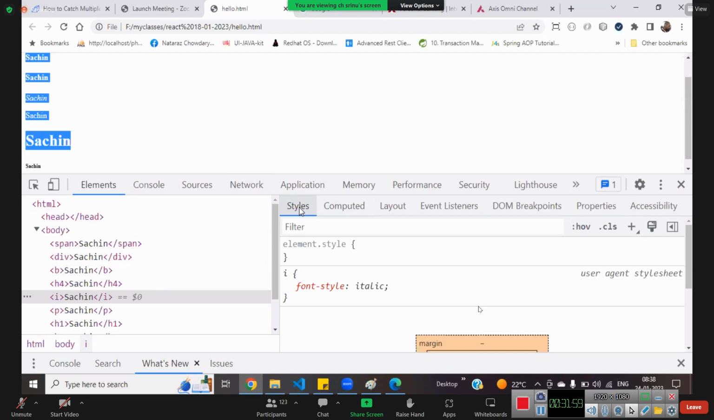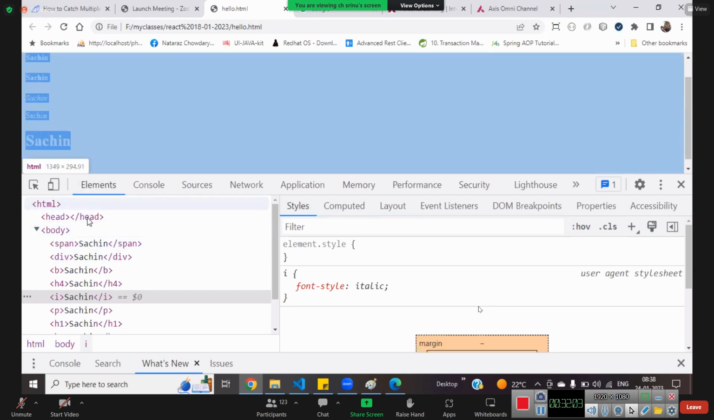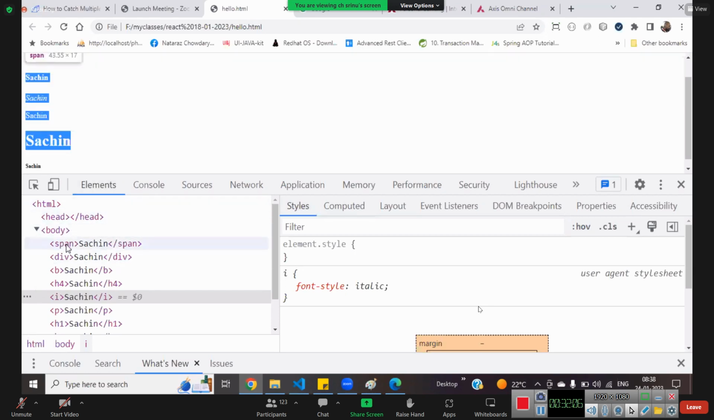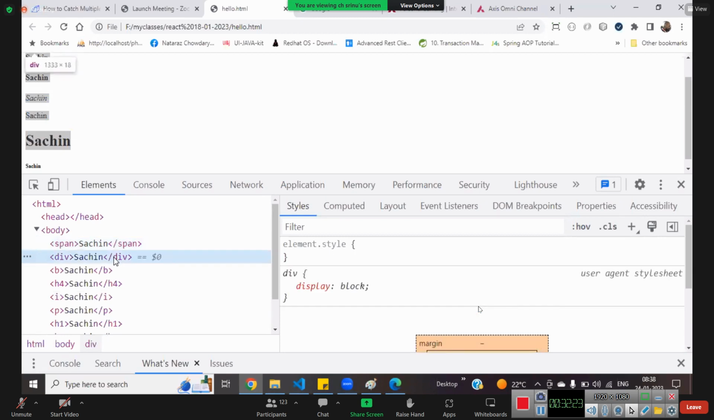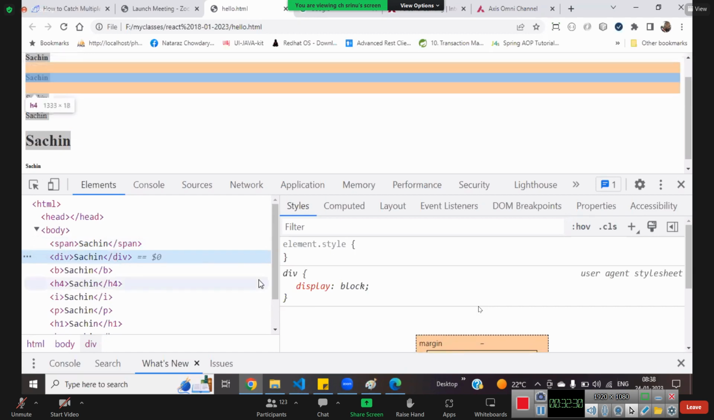Okay, now let's go with the span. Listen carefully and answer this question. If I click on the span, on the right side, did you find any CSS? This box, leave it for now. Okay, if I click on the div, did you find anything? Yes.